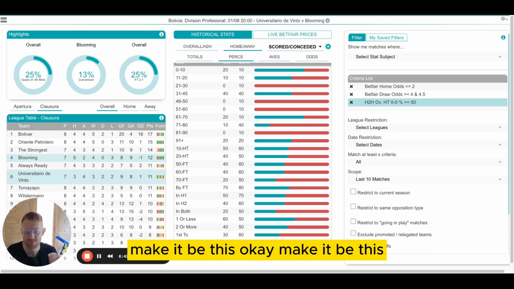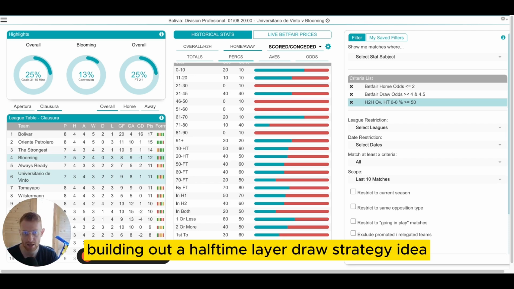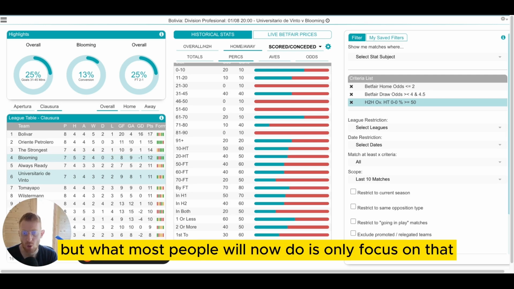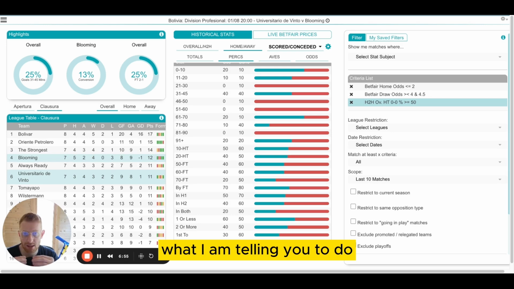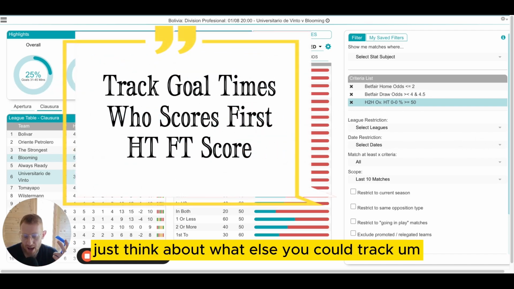Make it be this. This is building out a halftime lay the draw strategy idea. But what most people will now do is only focus on that. What I am telling you to do is track other information around that. So track the time of the first goal, the second goal, the third goal. Okay, just think about what else you could track.